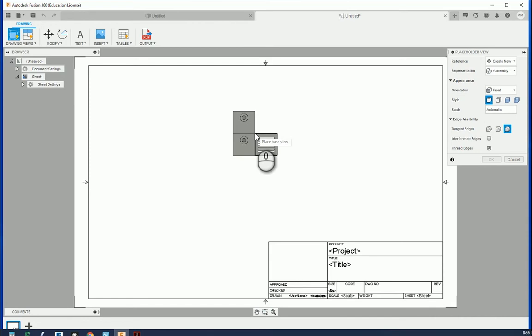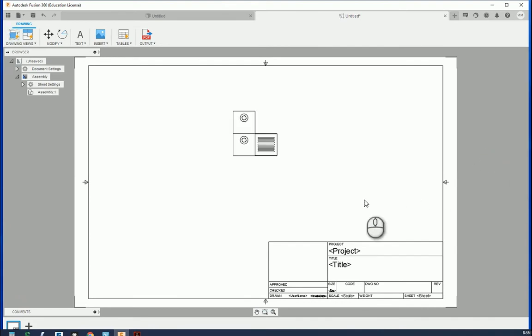Once you have gotten over to the template workspace, Fusion 360 wants you to land a placeholder part. Left click to land this part at any location, and then press OK in the placeholder view dialog box. We want to edit this existing title block that's here. So in our browser list, under sheet settings, we are going to hit the down caret and then right click on title block and go to edit title block.